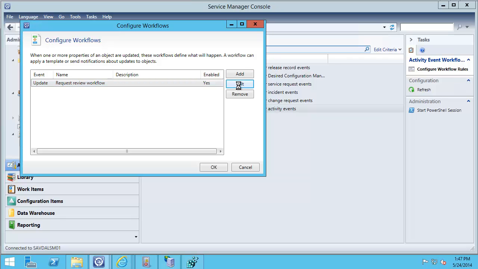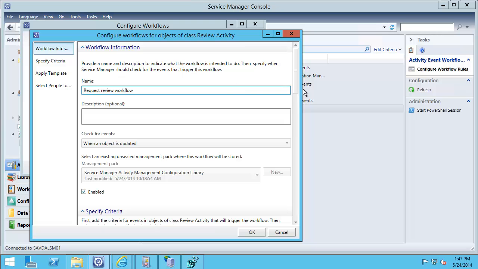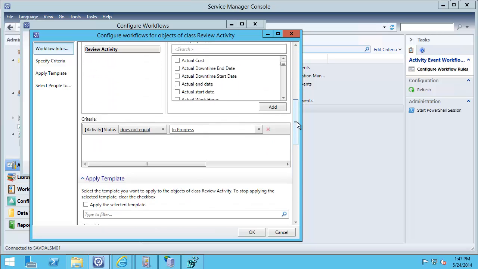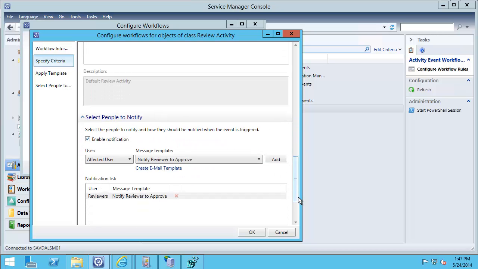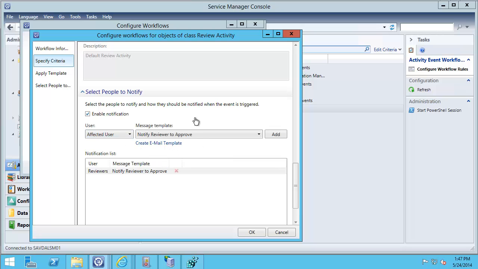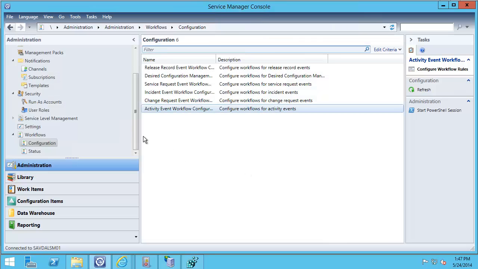So what this does is, when there's a review activity, i.e. the manager needs to do something, when it changes from not in progress to in progress, it emails the reviewer here. Sorry, and the other one was the requesting user, not the affected user. Reviewer, hey, you need to approve, and this is the template. And I've already defined those templates.